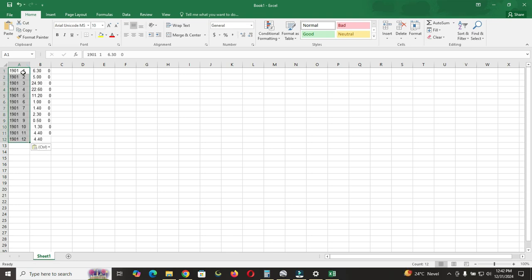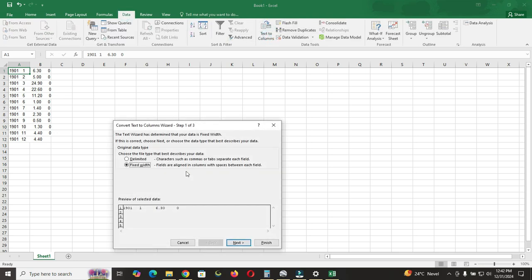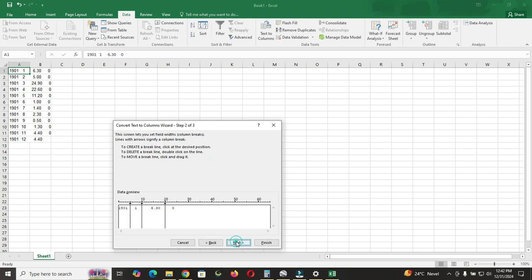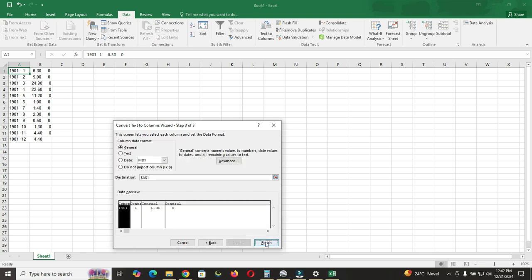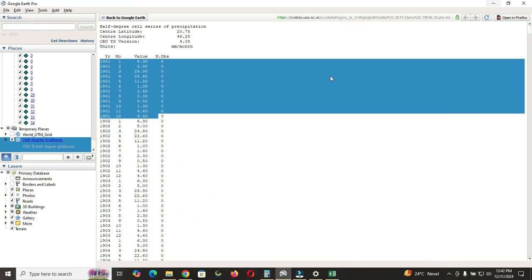So you can easily convert it by going to the Data tab and choosing Text to Columns, and it will simply separate it, and then you finish it. I just selected one, so that's why only one row converted. If you select the whole, the whole will be converted. Okay, so that's what you need, and it will be separated column wise. Okay, so I'm showing you from where you get it.